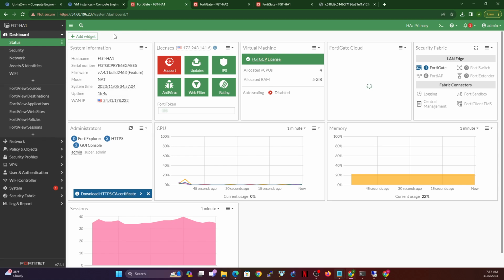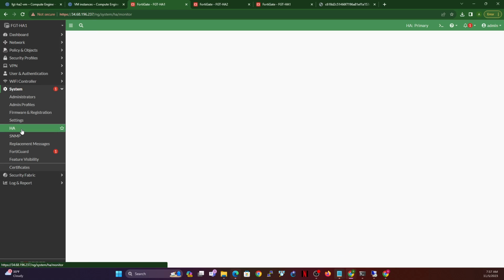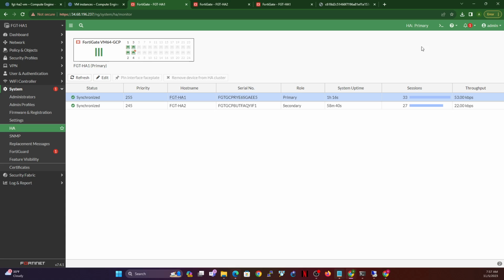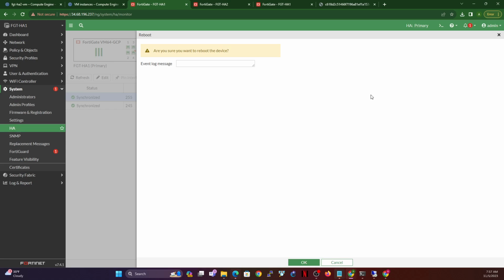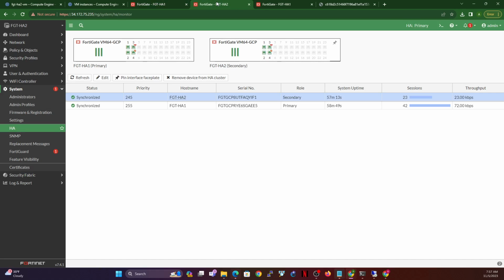But for now, whatever is the primary will be the primary HA, and then if the primary fails, the HA will fail over to the secondary. You could also do the failover using reboot. So let's do the reboots. Once we do the reboots, let's see that.